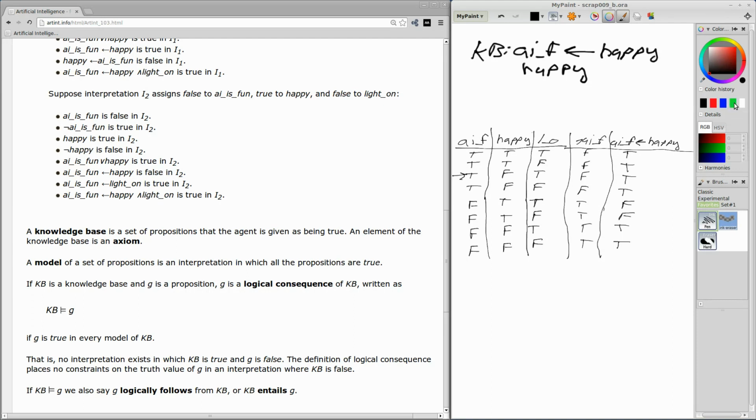So we want to find first all of the interpretations in which this proposition is true, AI fun if happy. So it looks like there are 4 of them right here. We'll grab those. And there are 2 more down here. So there are 6 possible ways the world could be, 6 possible assignments to these 3 variables that would allow this proposition to be true.